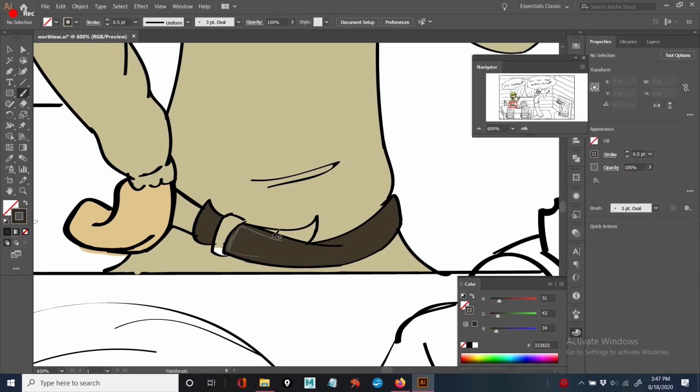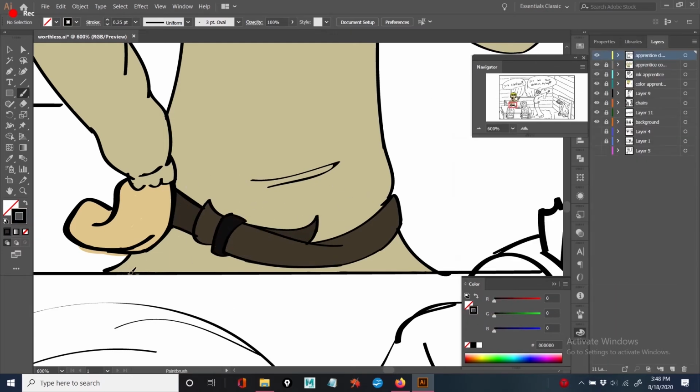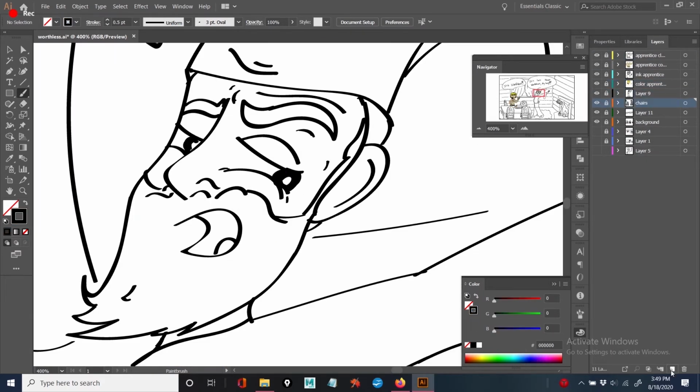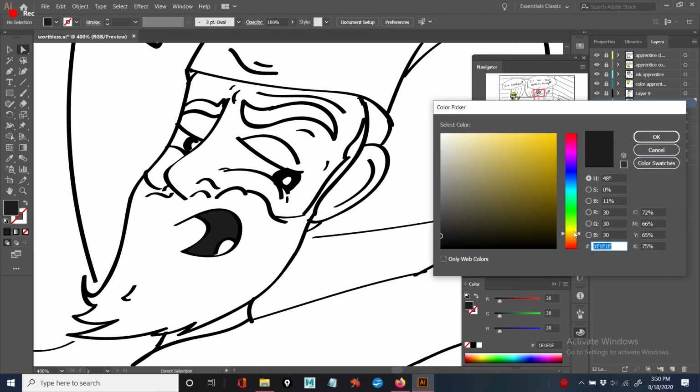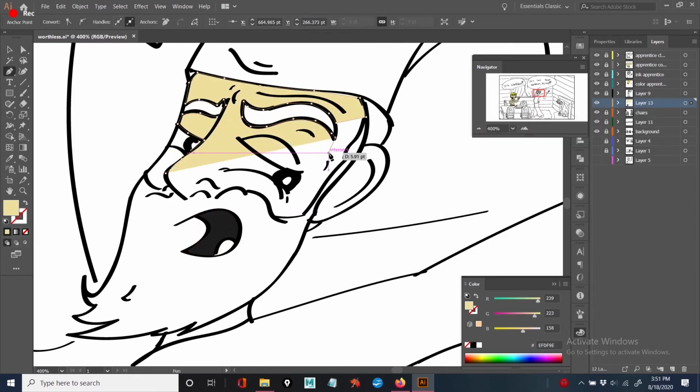I do shade this a little bit more. The first one I didn't shade at all. The second one I shaded quite a bit. This one's going to have just a little bit, not a whole lot.